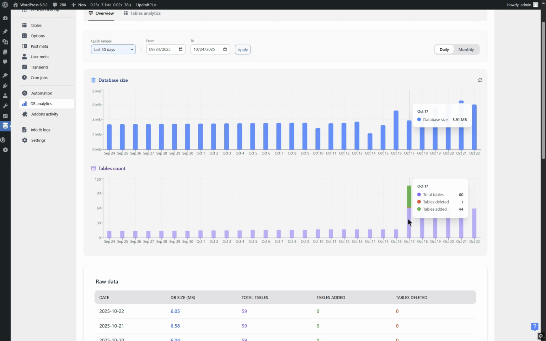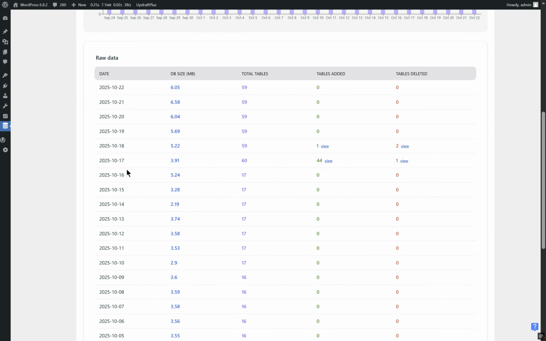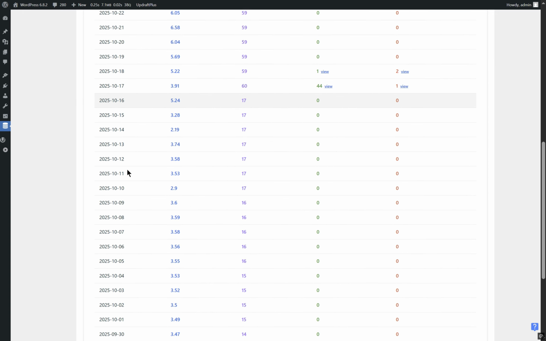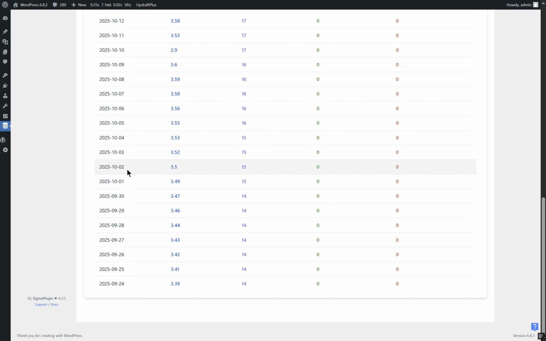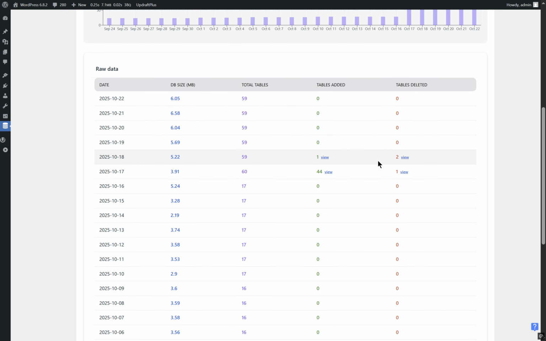Just below the charts, you'll find the Raw Data section. This section displays all the recorded analytics in a clear, tabular format. It includes the date, the total database size, the number of tables, and, if relevant, the number of tables added or deleted on that specific day. This raw data view is especially useful if you prefer to see precise numeric values rather than graphs.